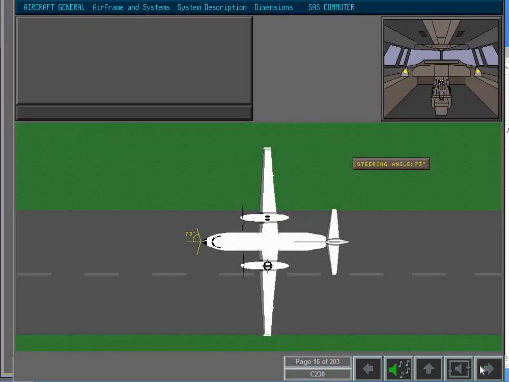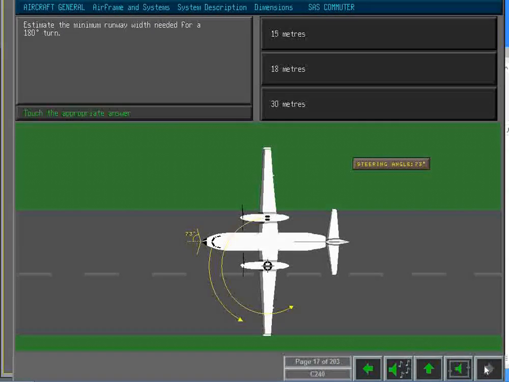The nose wheel may be turned to a maximum of 73 degrees in either direction using one of the nose wheel steering tillers on the flight deck. Using information you have already been given on the angle of the nose wheel steering, what do you think is the minimum runway width needed for a 180-degree turn? The minimum runway width needed for a 180-degree turn is 18 meters.